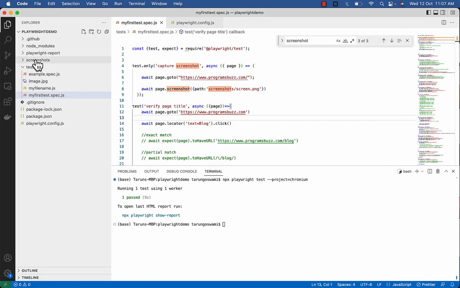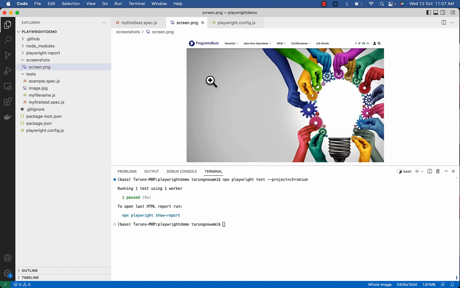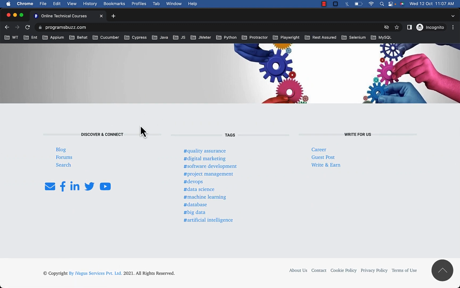You can see a folder with screenshots is created and our file screen.png. Open it. You can see current view of the application is captured. This footer section is not captured by default.